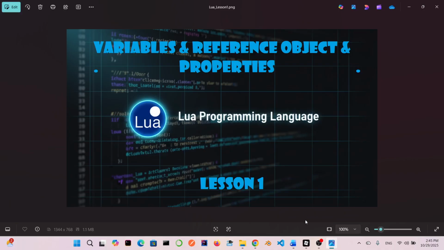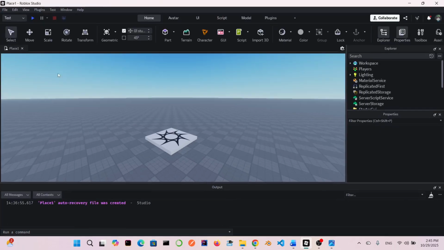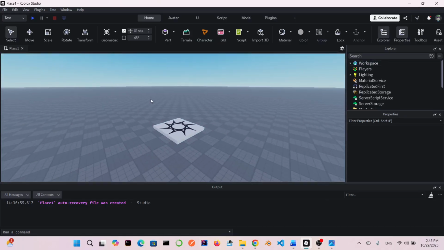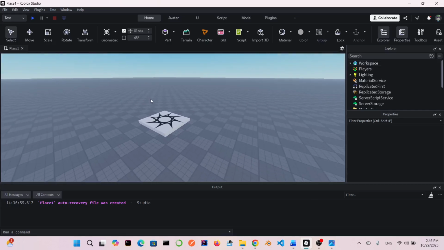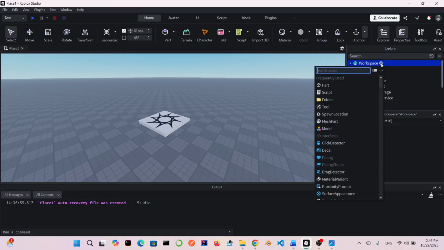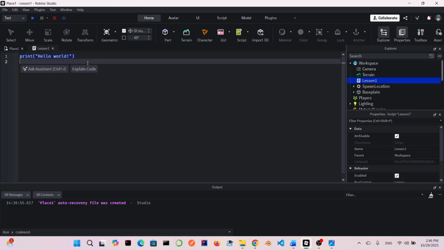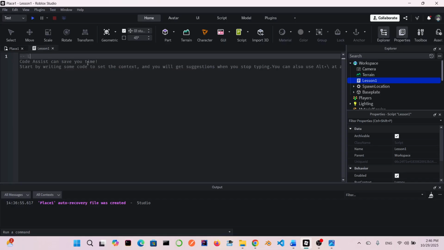Okay, let's start. Here I'm in Roblox Studio. To start, we need to have a script here, so let's create a script, and you can name it, for example, lesson one or anything you like. Okay, so this is our lesson one.